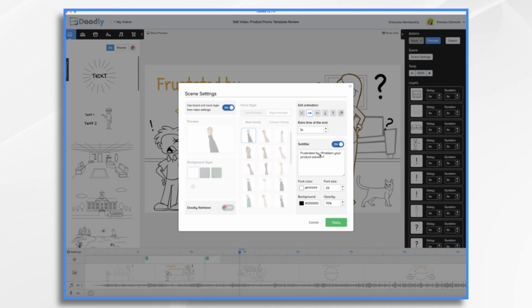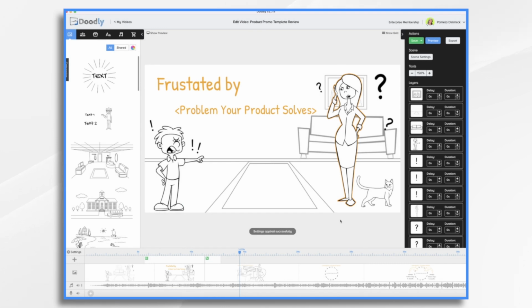So frustrated by the problem your product solves. So you're gonna go ahead and put what that problem is. So frustrated by a confusing family schedule. We'll say we're making a family planner organizer type product, okay? So that's what I'm going with. And you click apply. And you would do that for every scene. So you'd go scene by scene and do that.